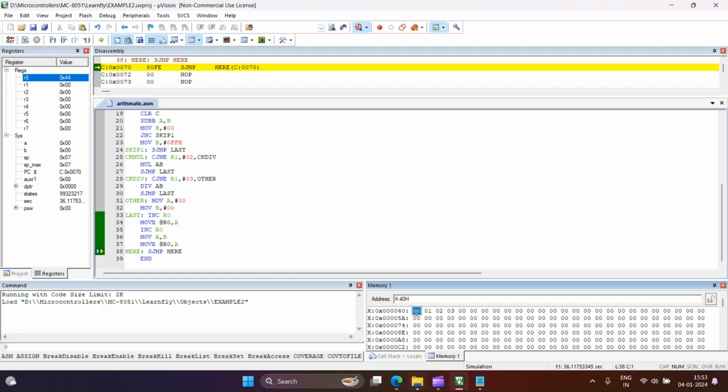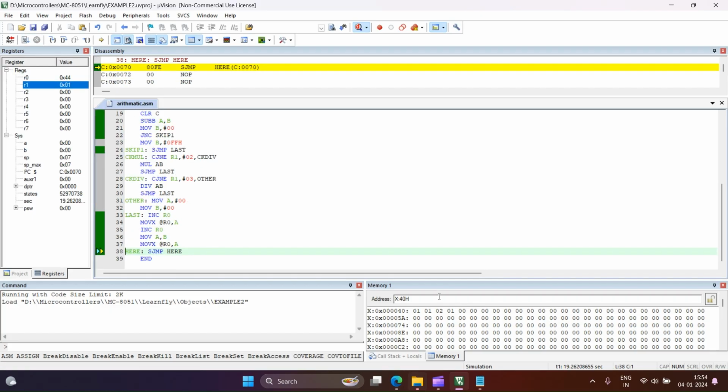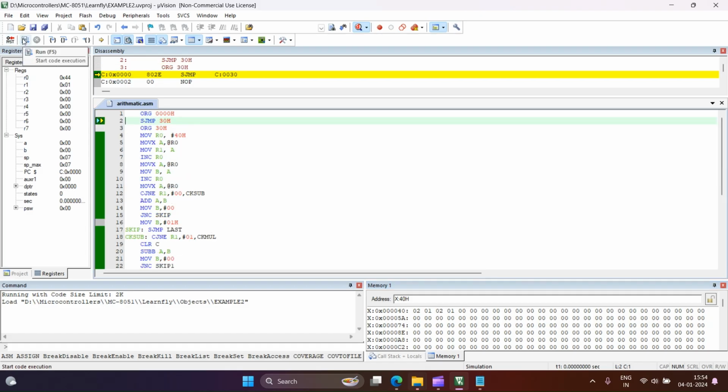Now I will change the option to 01. That is, I want to perform the subtraction now. Now again, I will reset the code and I will run the program again. Now you can see that the difference I got is 1. Now I will change the option to multiplication 02, and again I reset the code and run the program. So multiplication, 2 into 1 is 2.